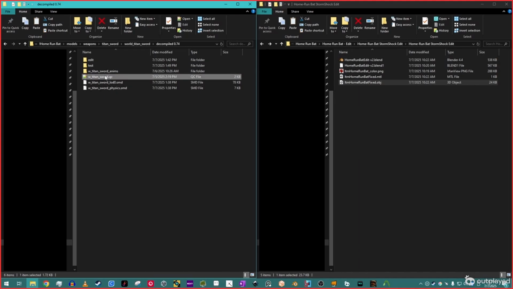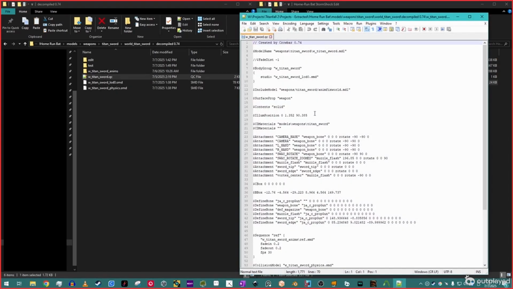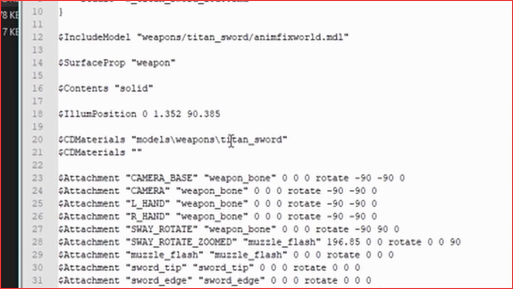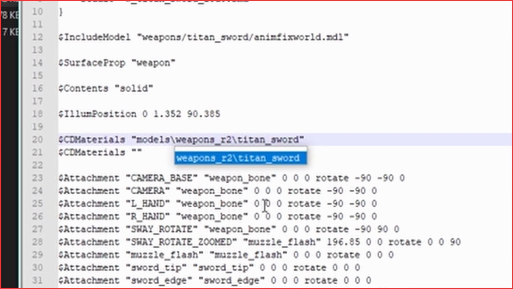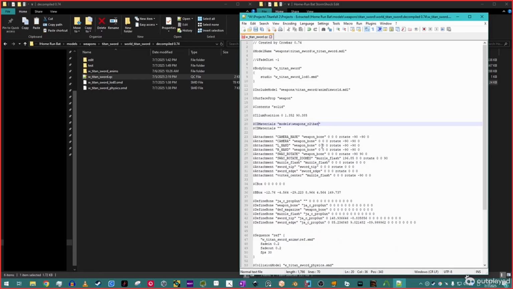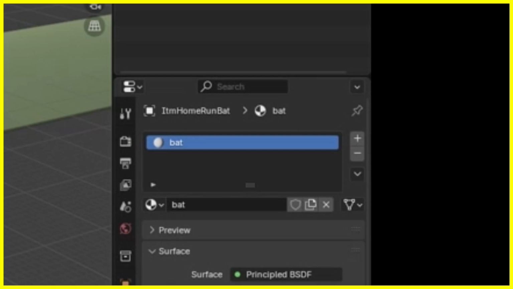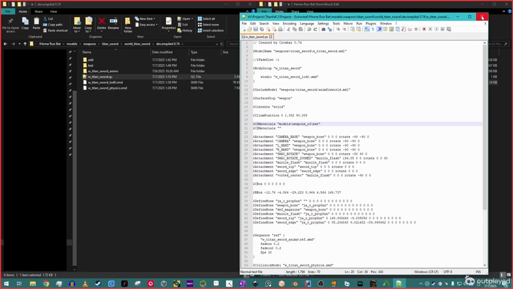Now that our new SMD files are in place, we need to make another change to the QC file, so go ahead and open it again. Inside the QC file, you can see this line which references the model weapons sword. This is the material the original sword model used. However, our material was named differently, so we need to change it. Next to weapons, put our material name and remove the original sword name. This is case sensitive, so make sure you remember what you used in Blender. In our case, it was all lowercase. Then, hit save, and you can close the QC file.